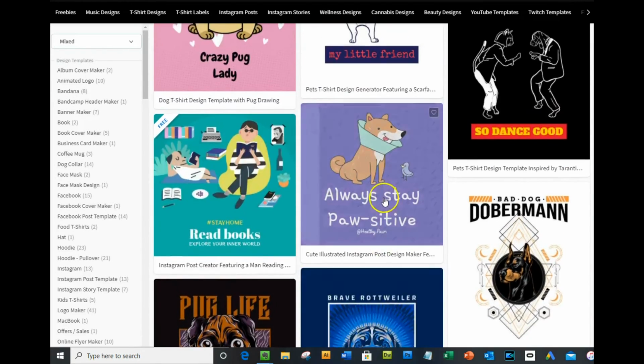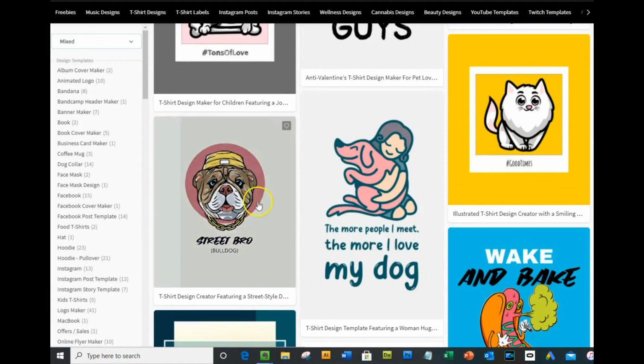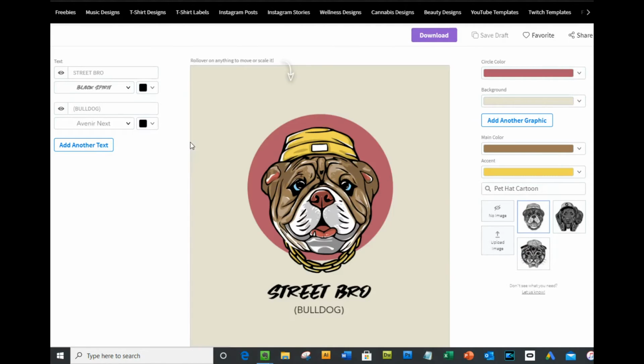So there's a ton of options here. You can literally spend hours trying to find the right design for you. But for this purpose, let's try this image. When you click on the image, it takes you to the tool. As you see, this is somewhat similar to the mockup tool that we use for the t-shirt mockups. Again, it's a very, very simple tool to use.